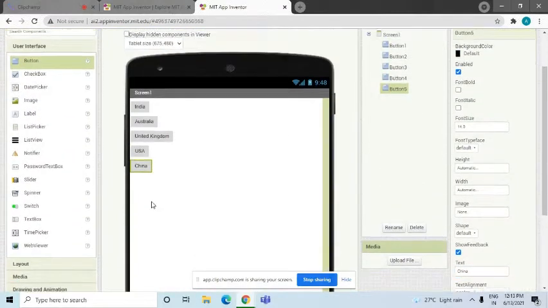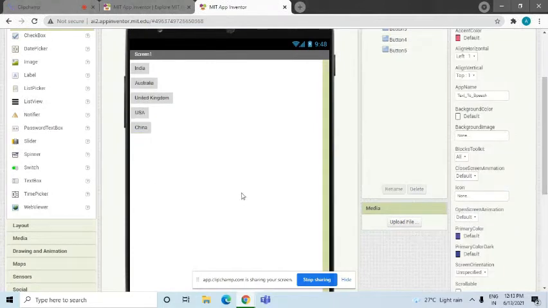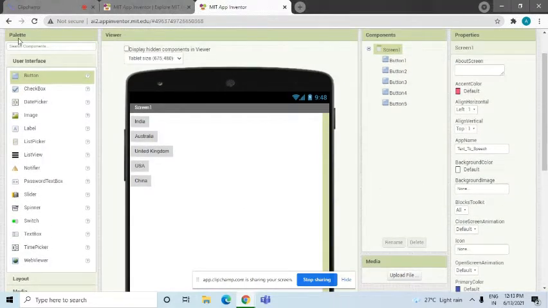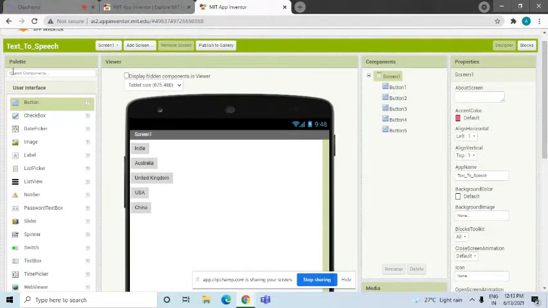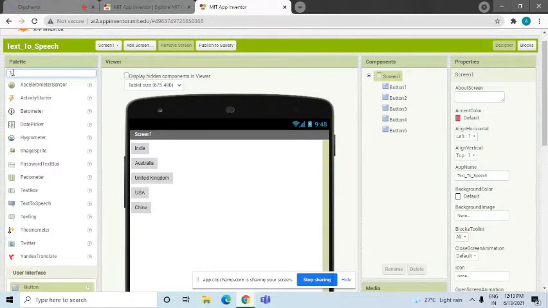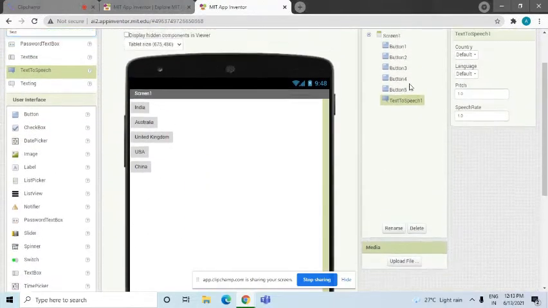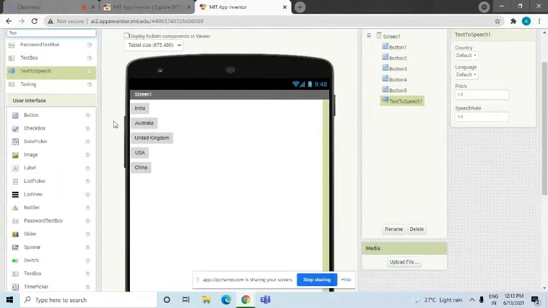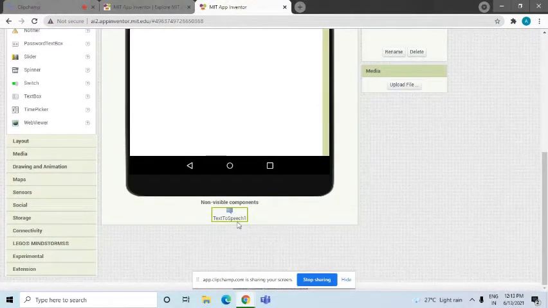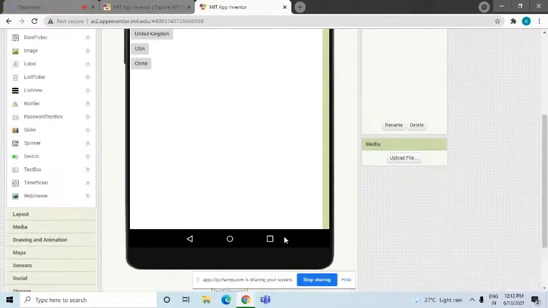Now after creating 5 buttons, you go here on search components over here on the top left, and type text to speech. You just have to type text and you'll find text to speech over here. You just drag it over here, and you'd find that it has been created. You won't be able to view that kind of button on the screen. It would be right on the bottom over here, under non-visible components.